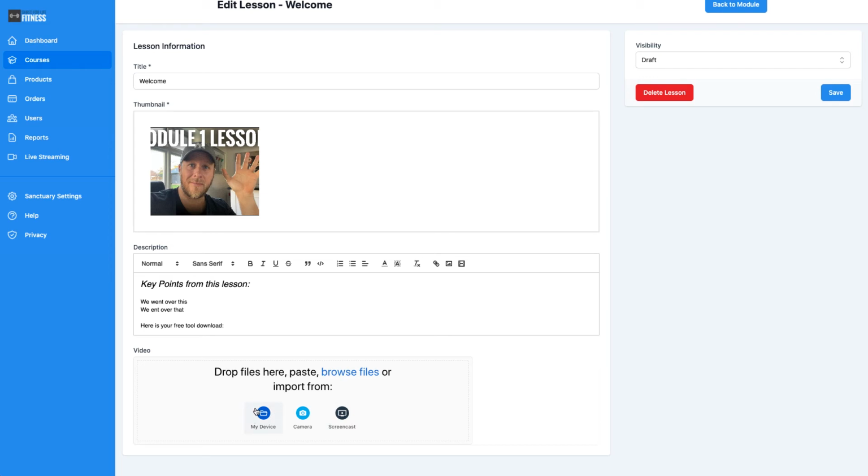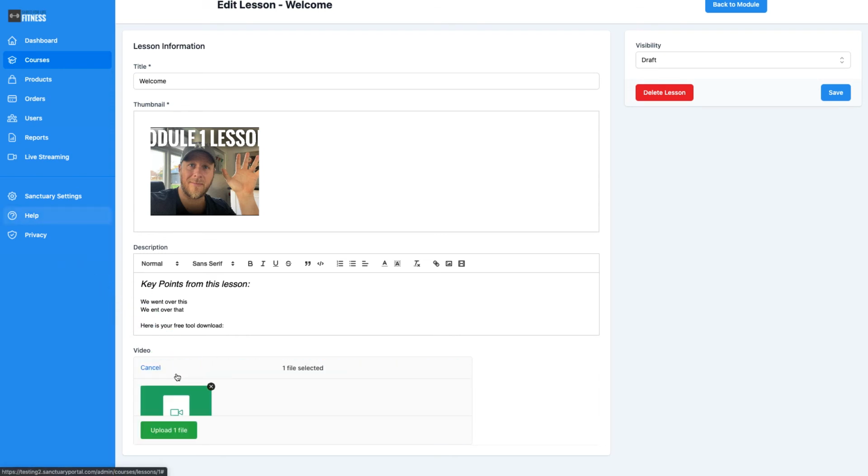For this tutorial, I'm going to be uploading a movie file from my device. You can either click this button or drag and drop the file into this area here. Once you've selected the file, click upload, and Sanctuary will take a few moments to upload your file.